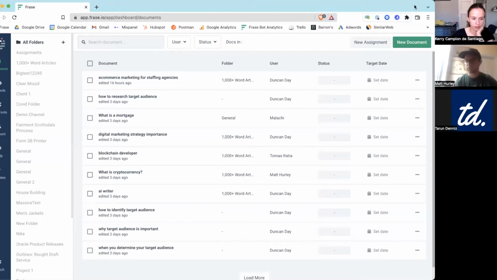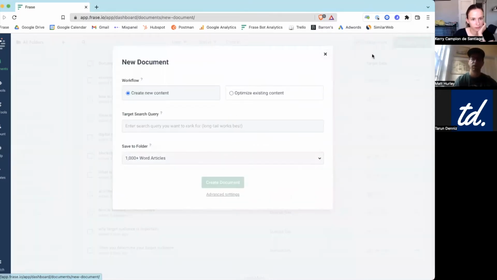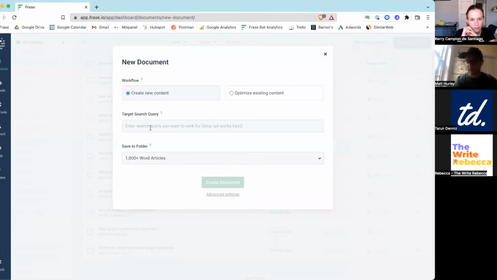So today, let's just start with creating net new content. The place I want to start today is in our documents tool. Now we've got all sorts of different features and tools. For the sake of time, I'm just going to show you what I think you should focus on first. So we're going to go to documents, and we'll create a new document. A Frase document is sort of the building block of Frase, and this is where you'll do all of your content creation and content optimization. It'll ask us to select a workflow: create new content or optimize existing content. As I mentioned, we'll start here. And then the target search query is going to be exactly what that keyword was: how to train a reactive dog.